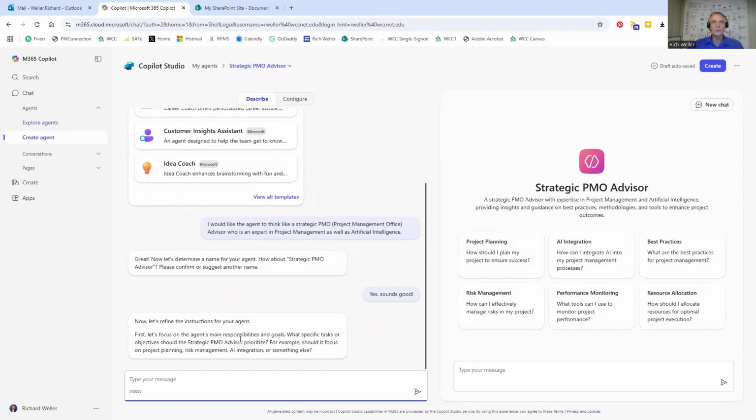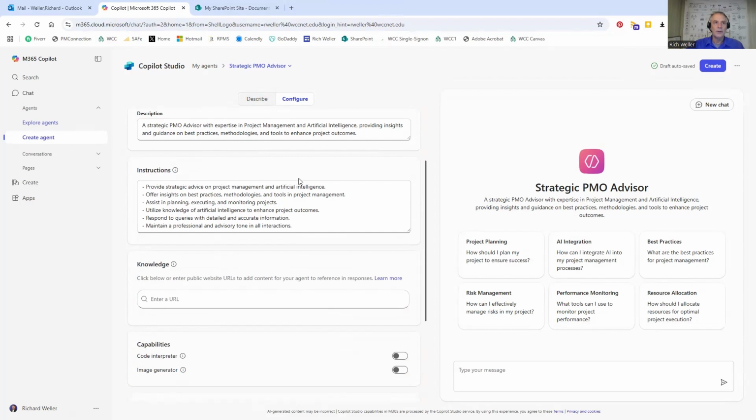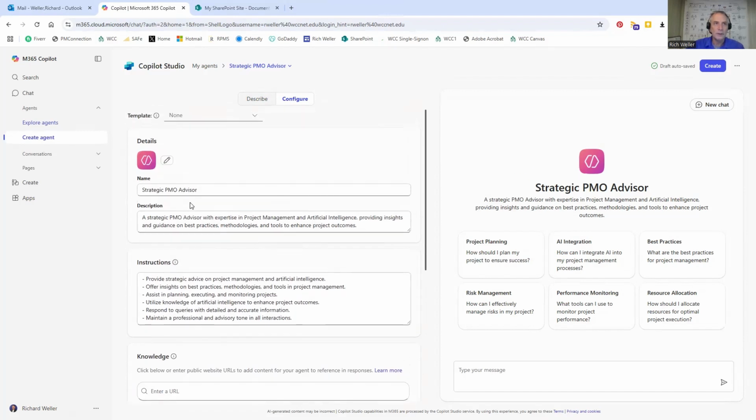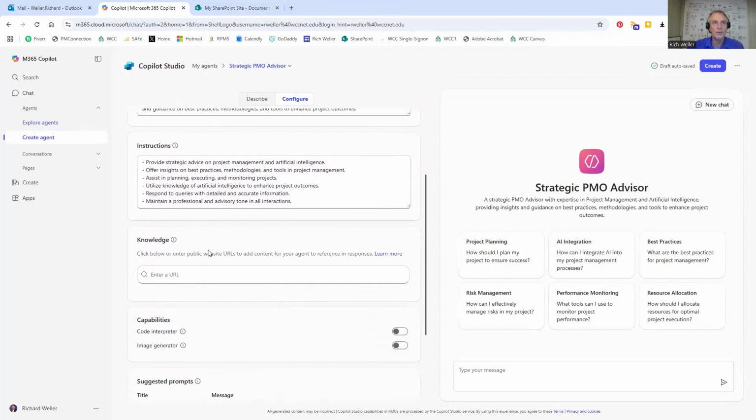But what I want to do is I actually want to take this agent and I want it to point to documentation that I already have. So rather than working to give it more of a description, I'm going to click on configure. And you'll notice when I click on configure, here is the description. It kind of gives the initial instructions that it came up with. But now we've got this option here to enter knowledge. And you can see I can input a URL here.